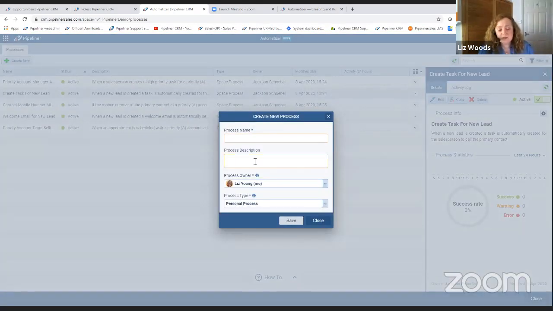So this one's based on one that Luke and I were chatting about on email. It's going to be an opportunity over 10 grand. Now, normally I absolutely would type a really detailed description here, because I don't want to have to go into it to see what it does. But obviously, this is going to be for speed. Remember, choosing personal, just me, or everybody, this would be a space process.